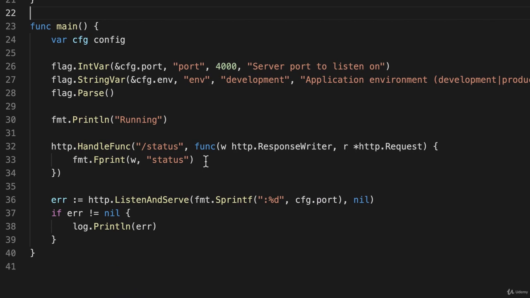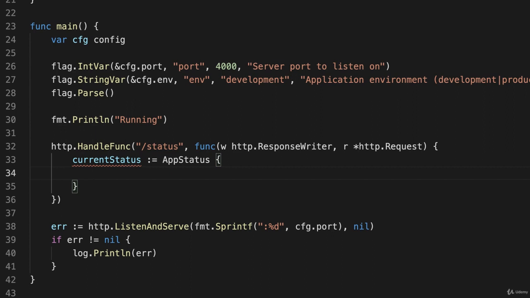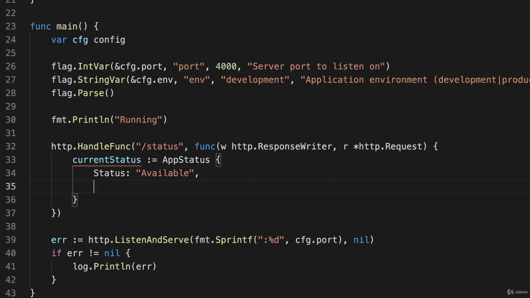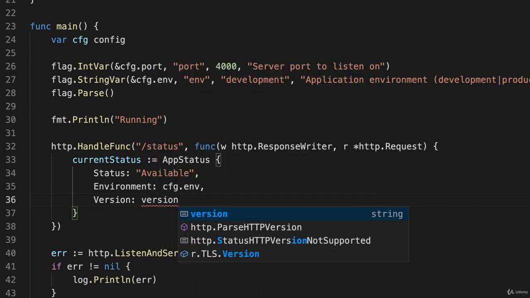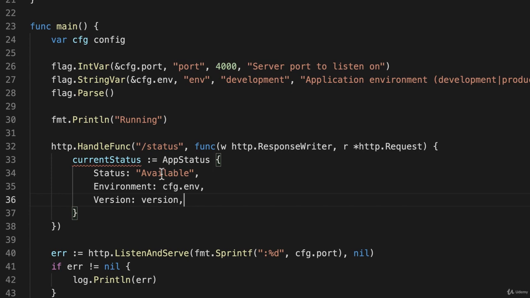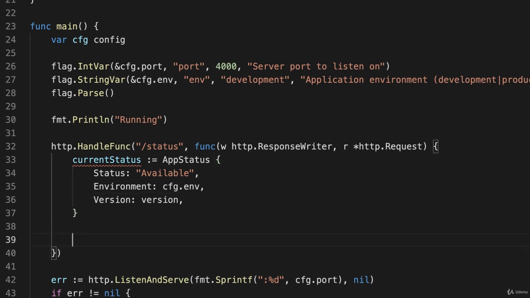And down here in my handler func, I'll get rid of this line because I'm not going to use that anymore. I want to return some JSON. So I'm going to create a variable called currentStatus, of type AppStatus, and I'll populate its members as follows. Status, I'll just make it "available", a string. Environment, I can read right from my config variable, cfg.env. And finally, Version can come from the constant version that I defined way up on line 10. So I have this variable defined, and it has those three members in it.